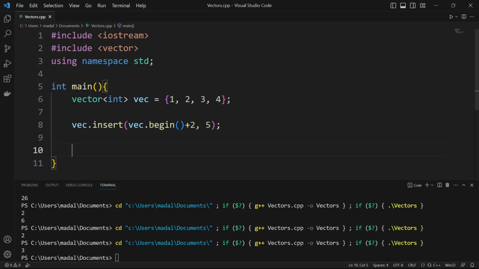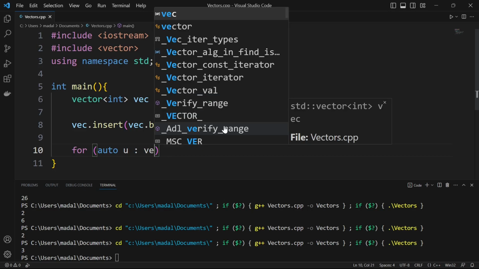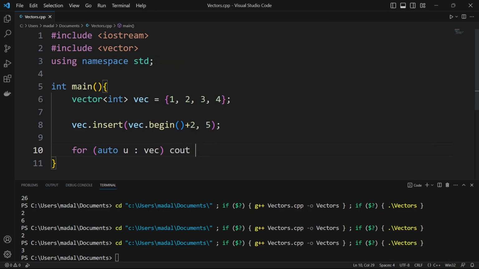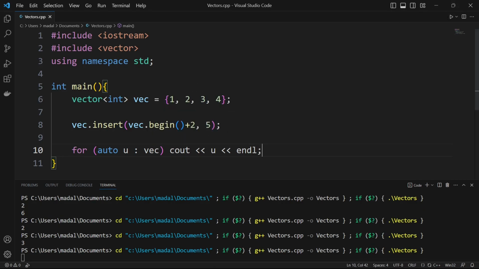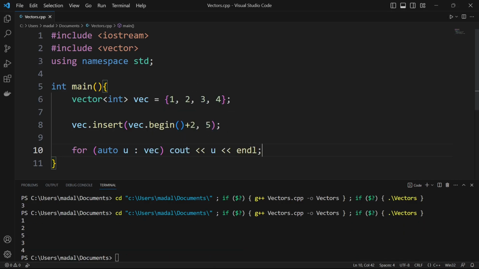Okay, so let me illustrate this by outputting the vector. So let's say for auto u in vect, I want to see out u and then NL. Now, if I run this, this is going to output 1, 2, and then 5, and then 3, 4. Okay, so what happened here?